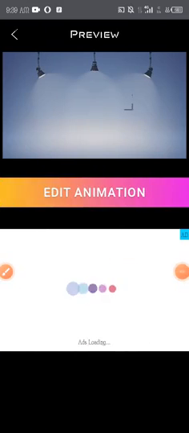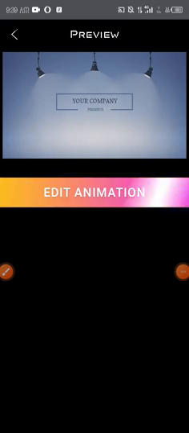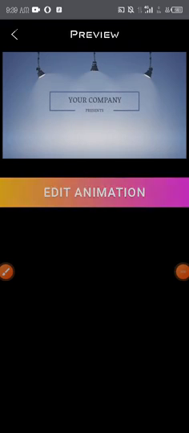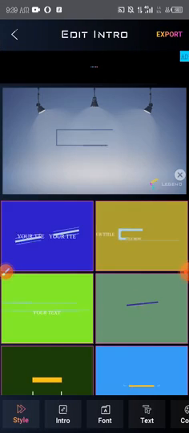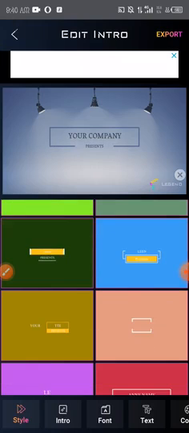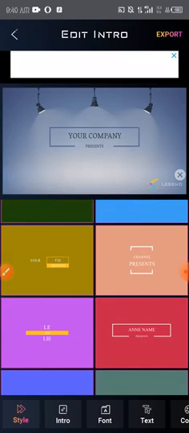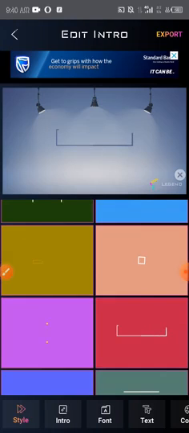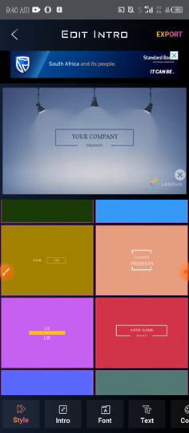You're going to click on it. When you click on it, you can see that it's already showing it here. Now you're going to click on edit animation. Now this is where you can change and edit things you want to do. Now you can see here in this style, you can click on anyone to change the resolution of your text. You can see the way this one is coming out is different.